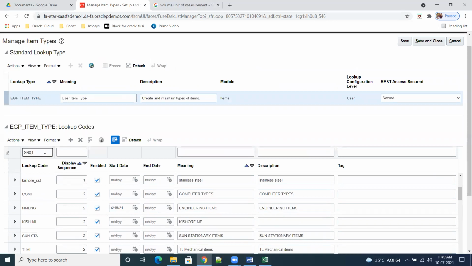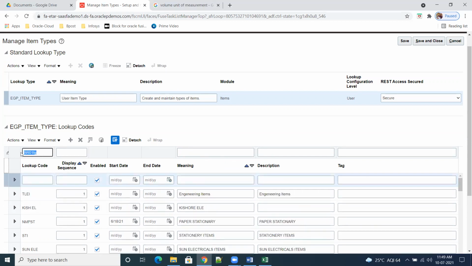Let us say SR01 FG. Sequence also, if you want, you can give. Otherwise, go here. This is query by example. Query by example means if you have a lot of data and you want to search it, if you click on this, the system will give these text boxes. You enter some characters there and hit the button. The system will show whether those particular data are present under the lookup codes.